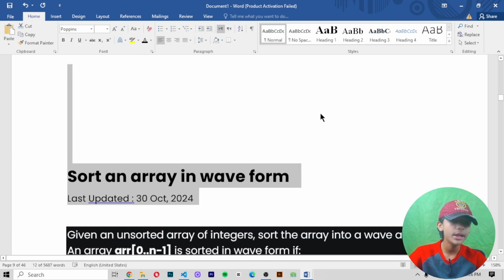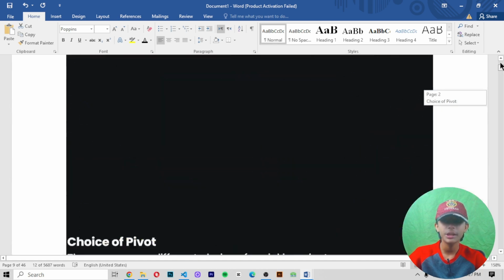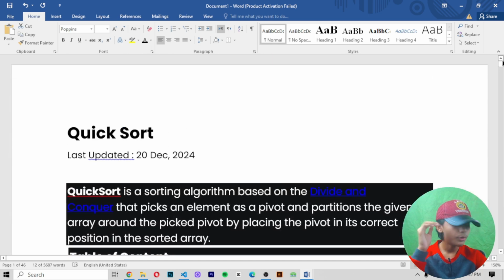In the next video, we will talk about sorting an array in wave form. So this chapter has ended with the topic of quicksort, and this video on DSA about quicksort has ended.